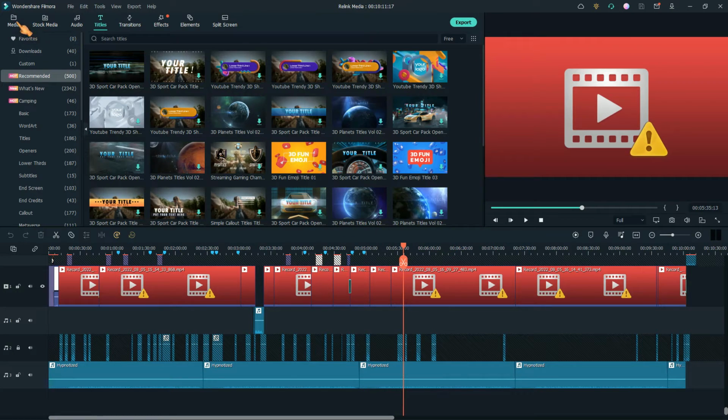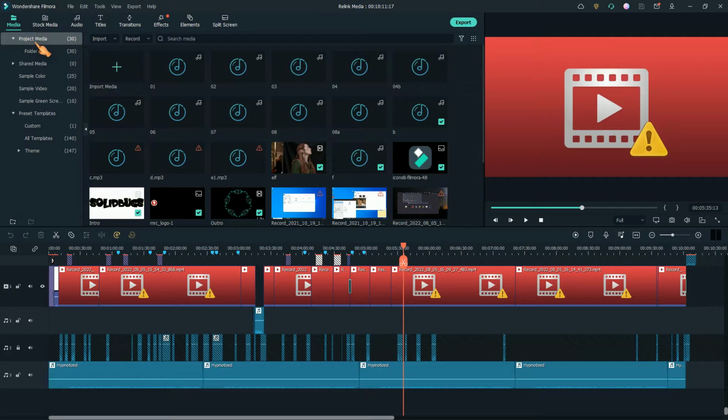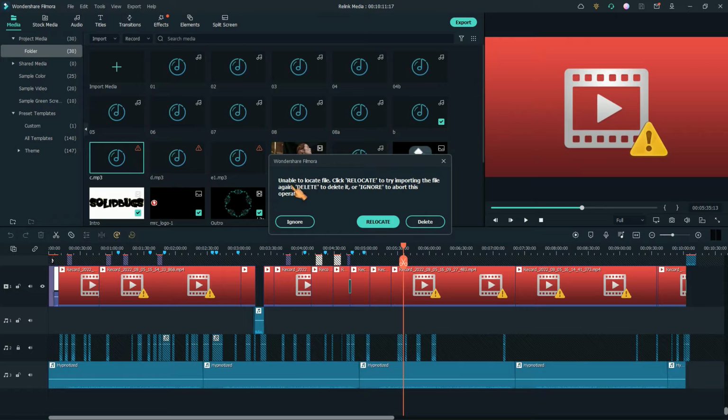Click the media button. These are the files used in your video project. Notice the red triangle icon. The file is missing. To manually relink it, click on the file.